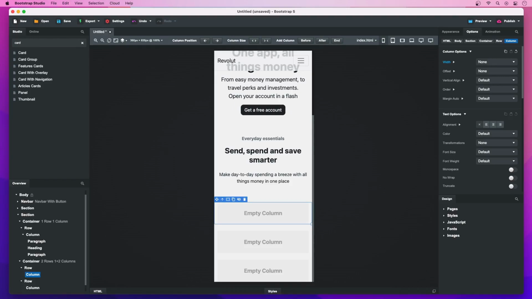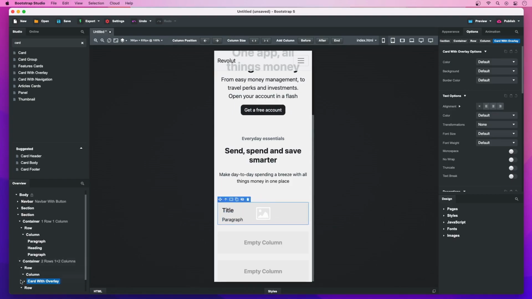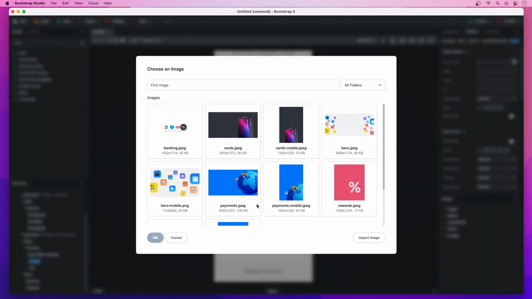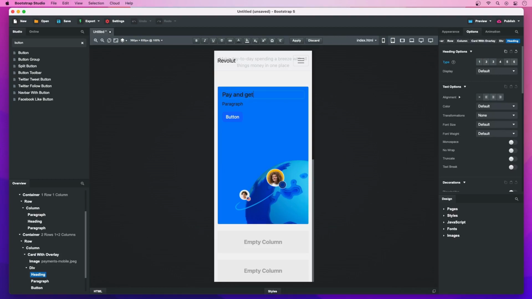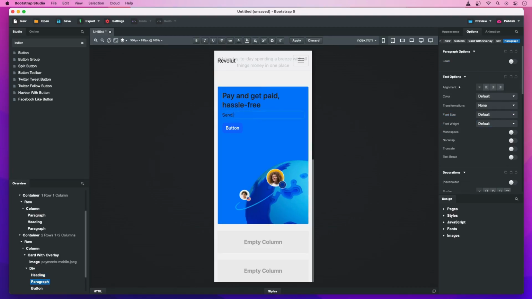Since they need to have a background image, we'll go with the Card with Overlay component. Drop it in the first column and change the image by double-clicking it. Add a button after the default content and edit the text. We'll make the heading a little bigger by changing the font size option. After that, change the text of the paragraph and the button.